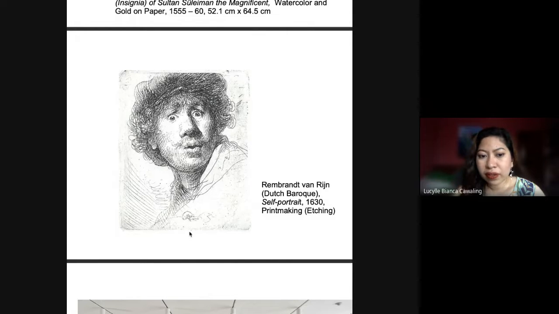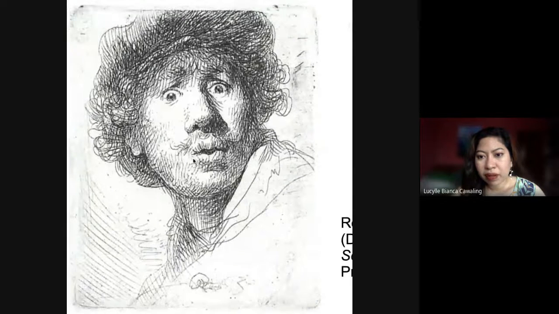So this is from Rembrandt during the Baroque time in 1630. So if you could see his expression with just using lines.